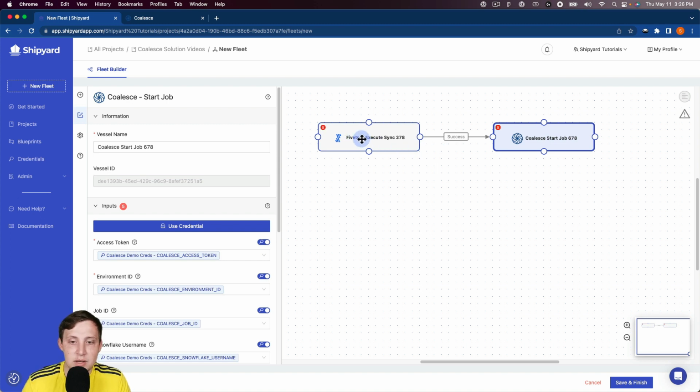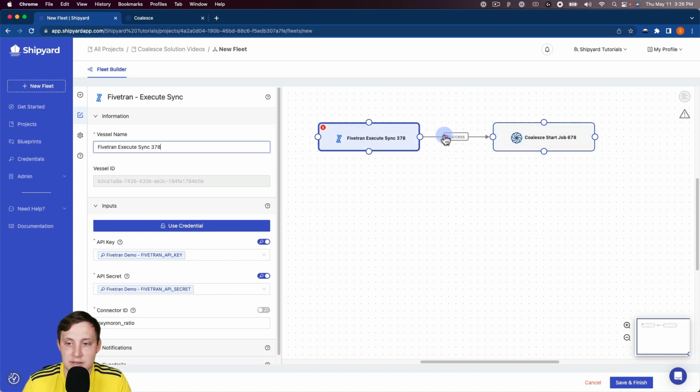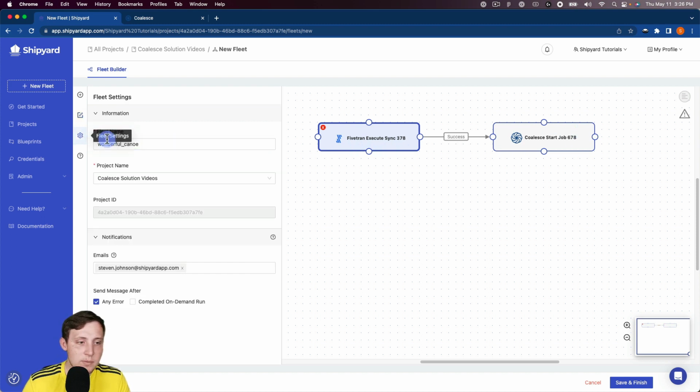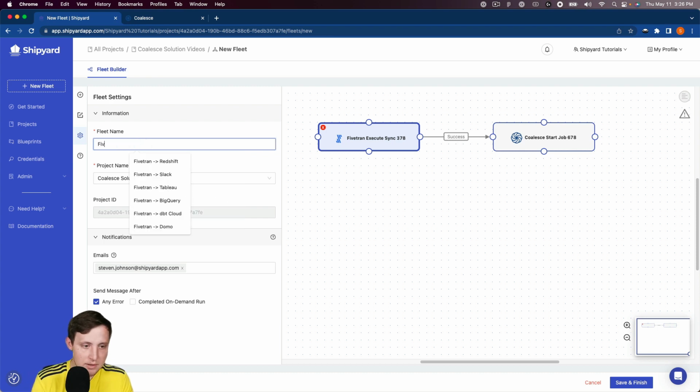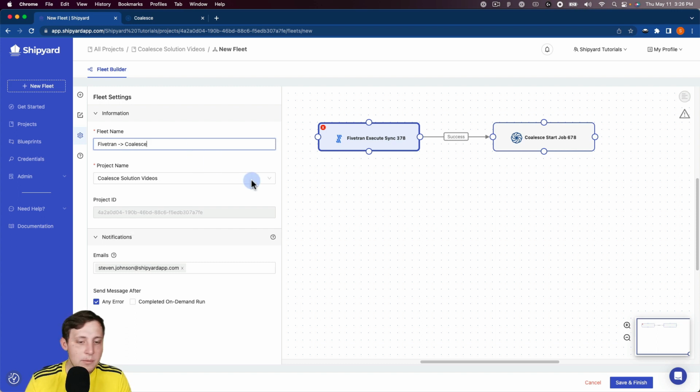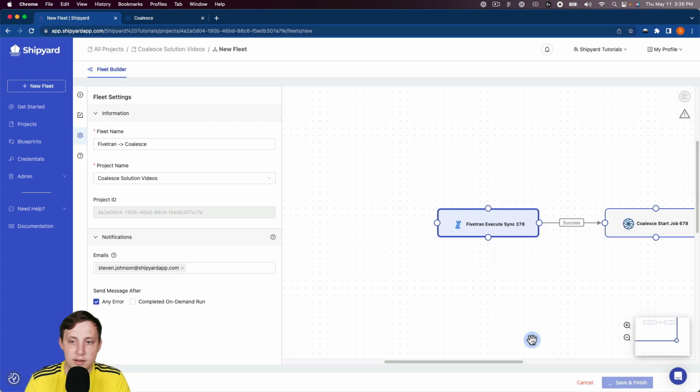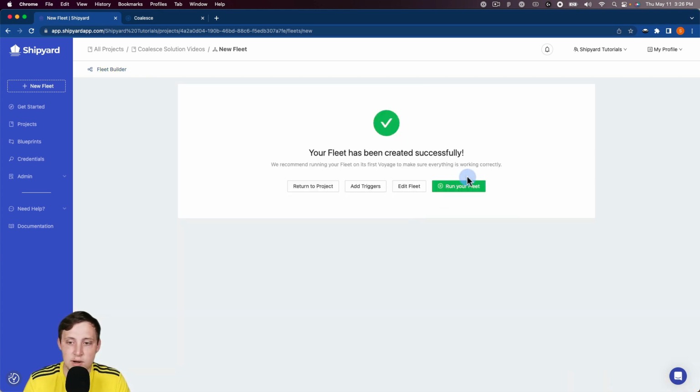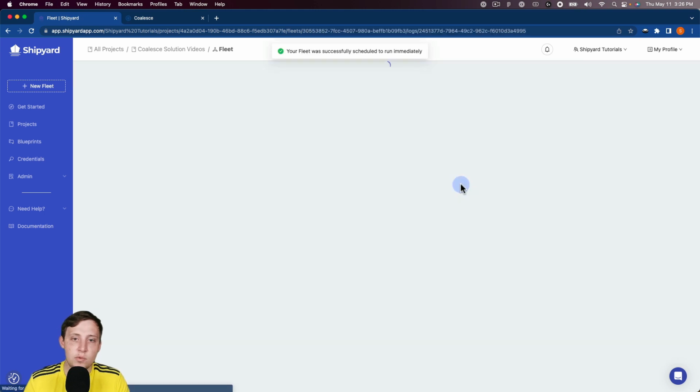So then looking at this fleet, we can see here's our Fivetran vessel. Once that's successful, it'll start a Coalesce vessel there. So last but not least, we need to go ahead and rename our fleet here. So we can name this Fivetran to Coalesce. Okay, and so that being said, we can go ahead and click Save and Finish down on the bottom right-hand corner of our screen. This is going to take us to a page telling us that the fleet has been created successfully, and I can go ahead and click Run Your Fleet.